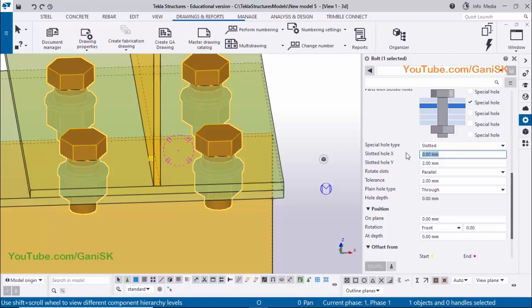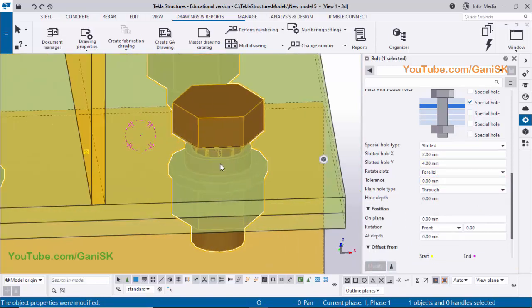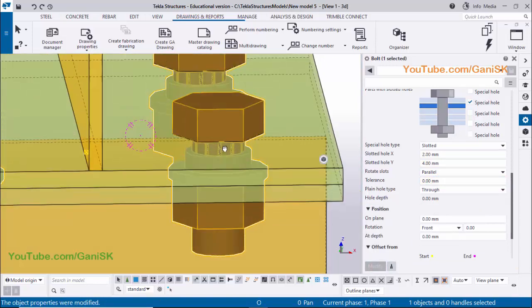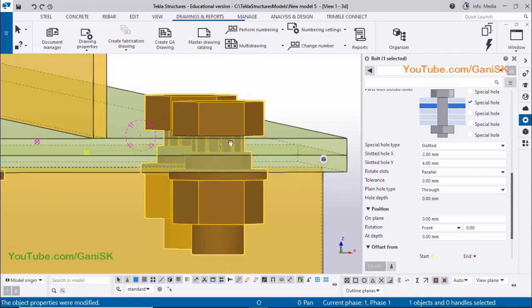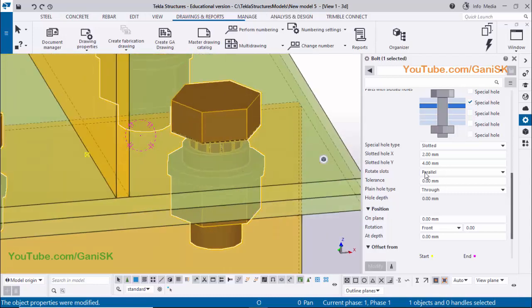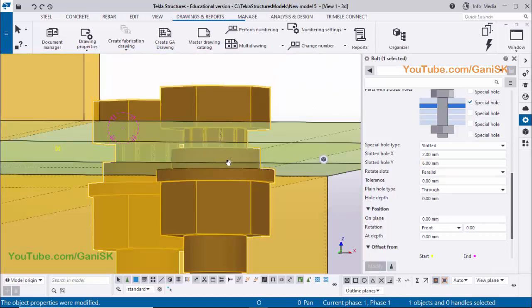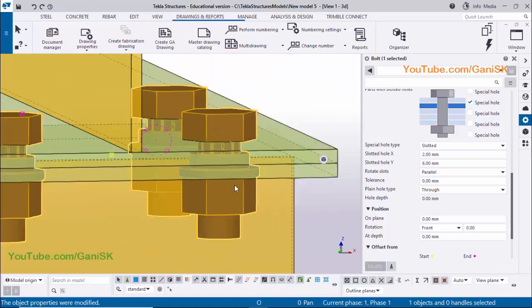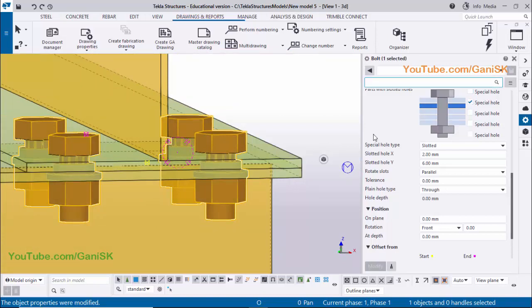Now I'm going to change this x direction, for example, in y direction we're going to enter 4 and tolerance we're going to make it 0. Then click on modify. You can see it has created slotted holes in the bottom plate. For example, we're going to increase here. Let's take 6 millimeter, modify. You can see now we have created slotted holes in the bottom plate. Okay, now close it.